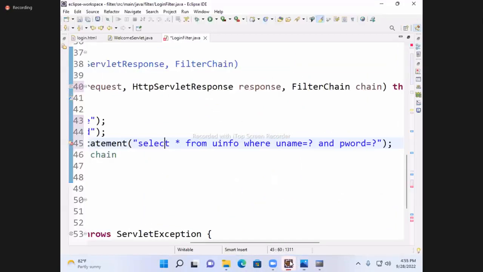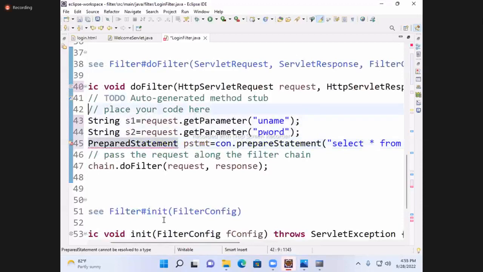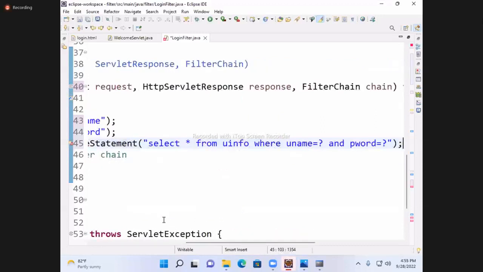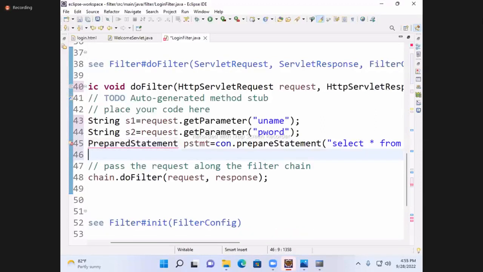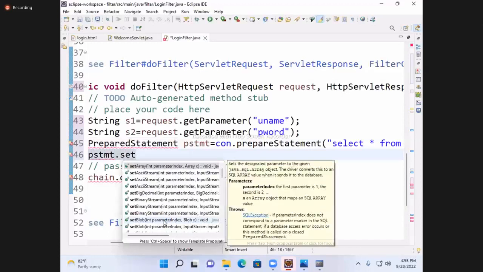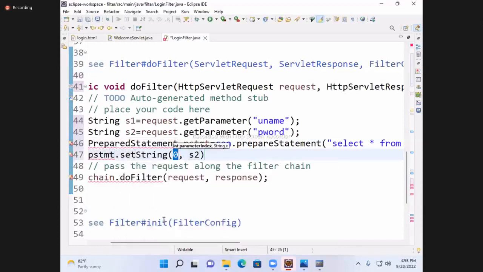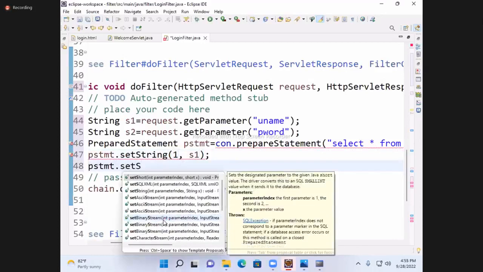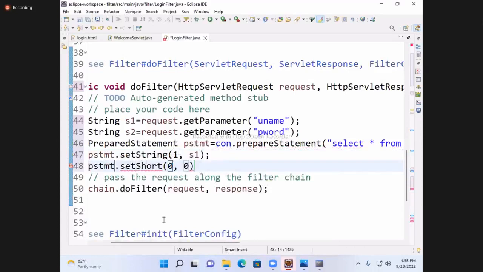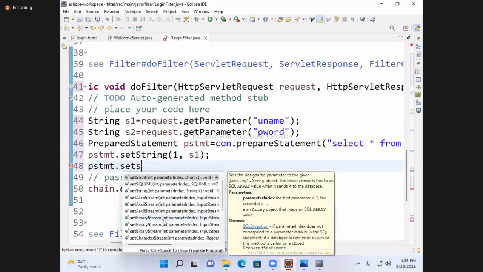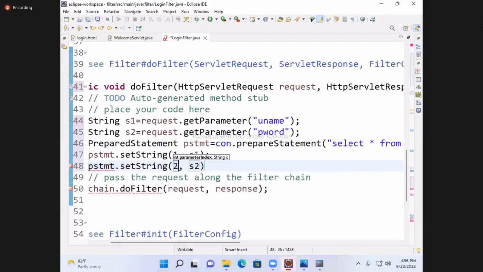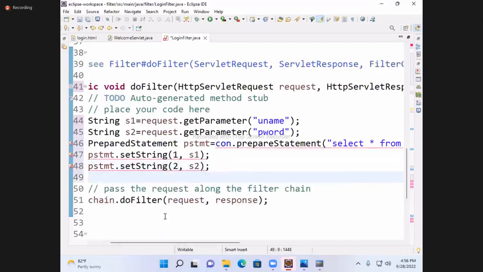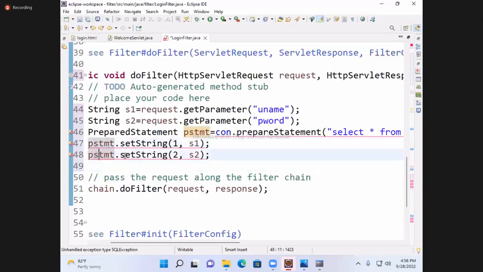So in the program you observe. Now the prepared statement, one dynamic query is prepared. These values you have to fill. How to fill? Give me the answer. Prepared statement dot setString, first question mark S1. Next, prepared statement dot setString, second question mark S2. PSTMT dot setString, PSTMT dot setString.